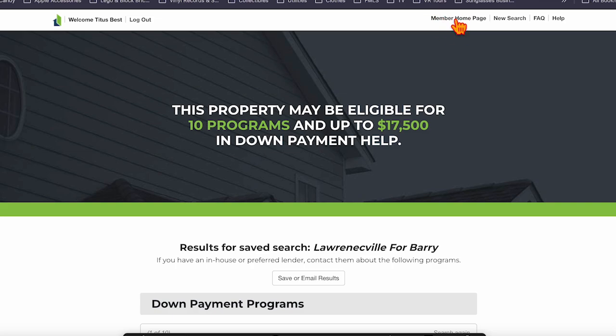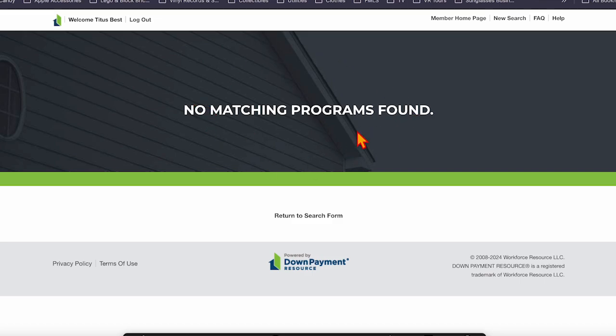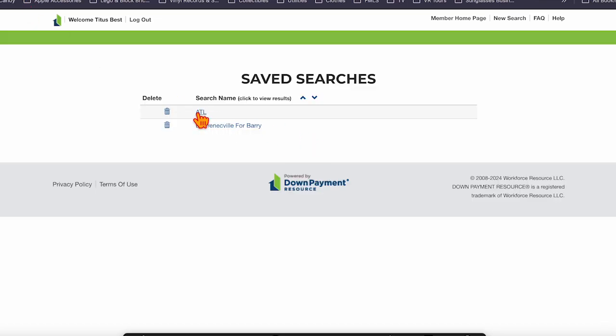I can use my back button on my browser to go back one page. If I click on that ATL search, what's that going to show me? Well, no matching programs found here. But remember, this is also being pulled from the program directory, right? So nothing in here for matching programs, but I do have it saved in the system so I can always get back over to it again.